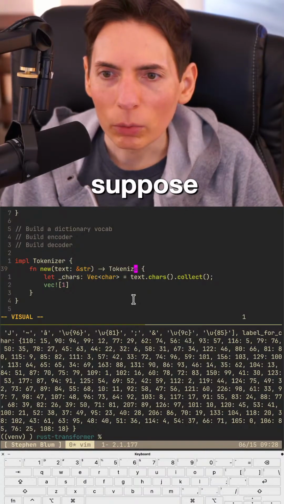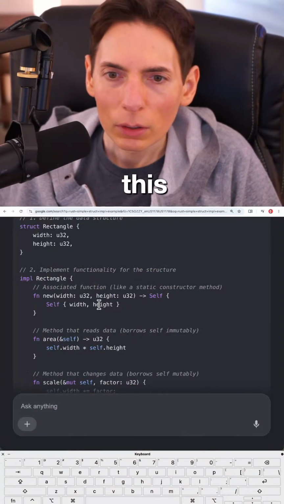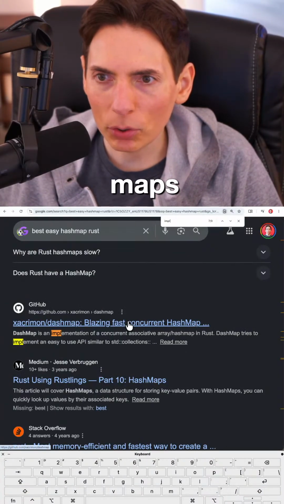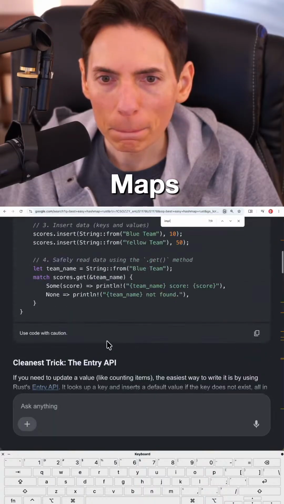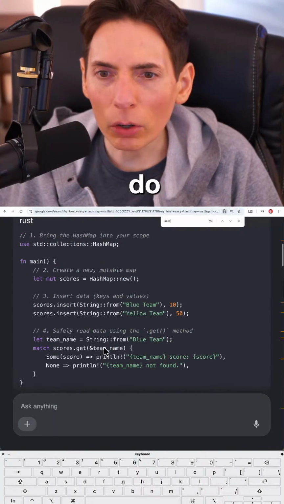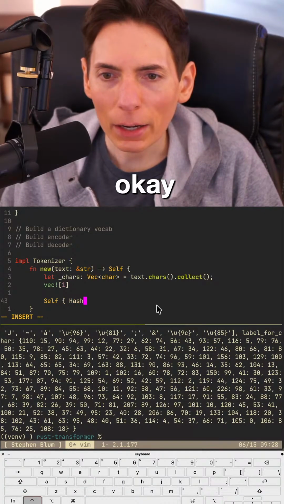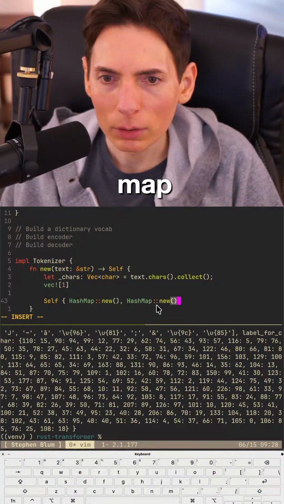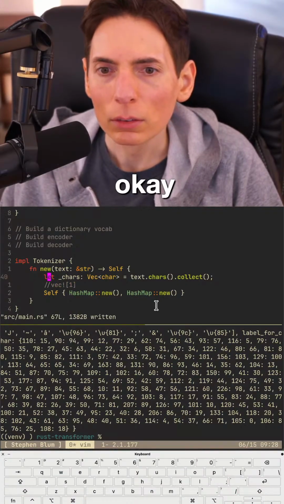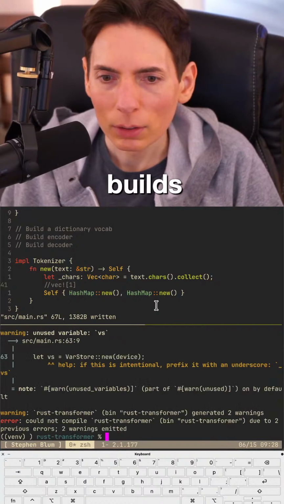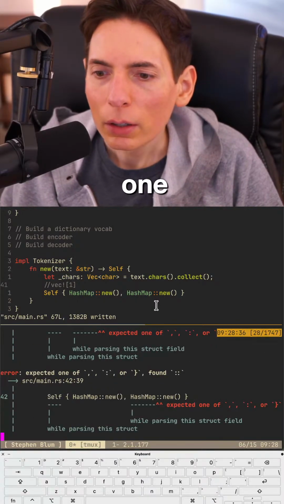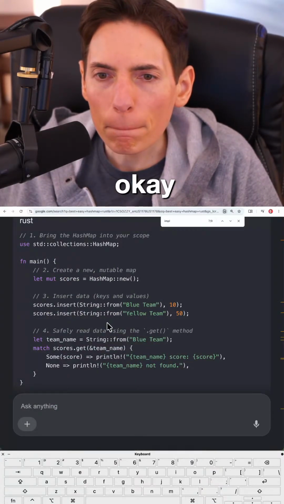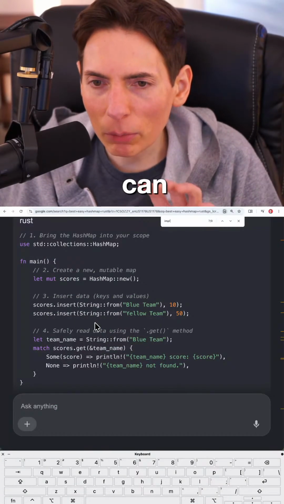I suppose we could say self like this. And then we can say self, and we need 2 hash maps. Hash map new, and then hash map new. Like that, okay. Let's see if this builds. Oh, all right. So one expected one. All right. Let's see. Can we get this?